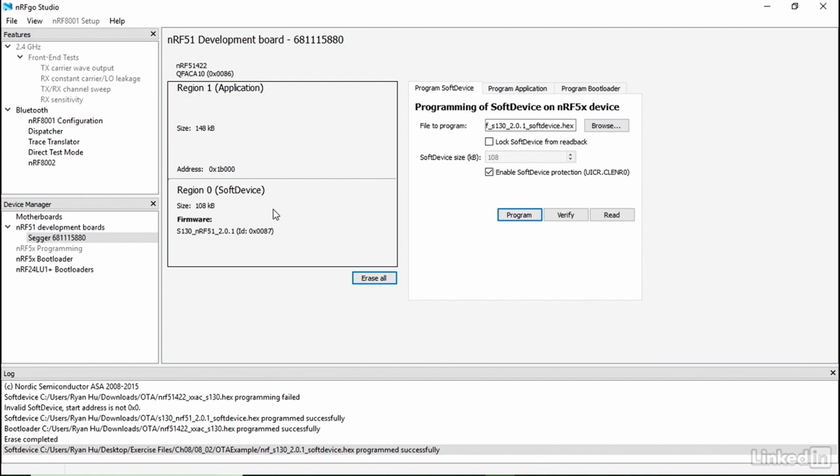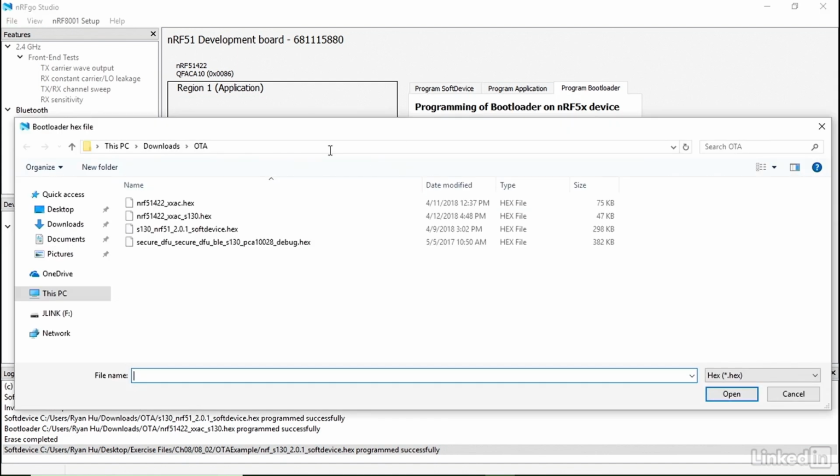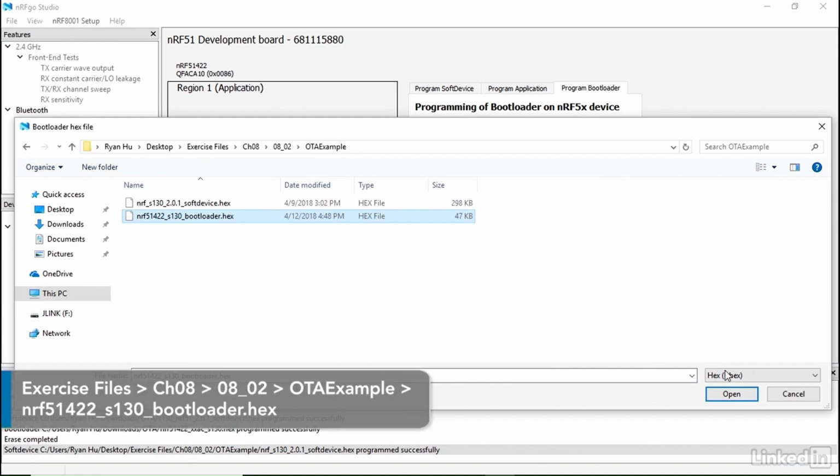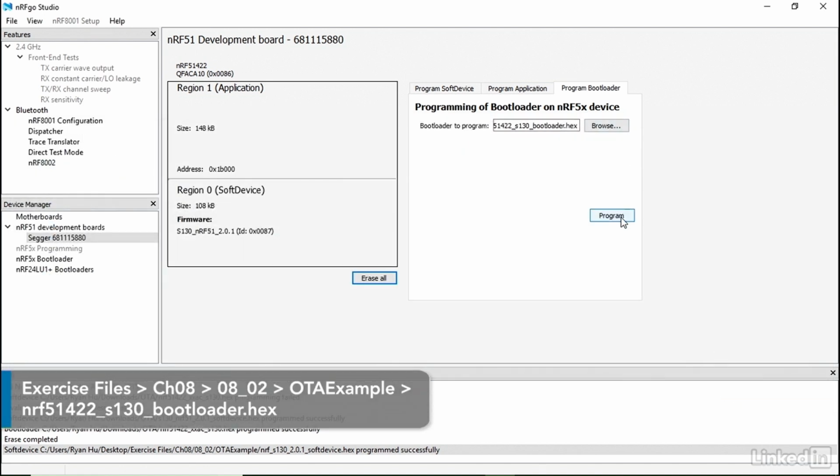Next, we need to program the bootloader file into the device memory as well. To do that, click the Program Bootloader tab and select the bootloader.hex file and click Program.